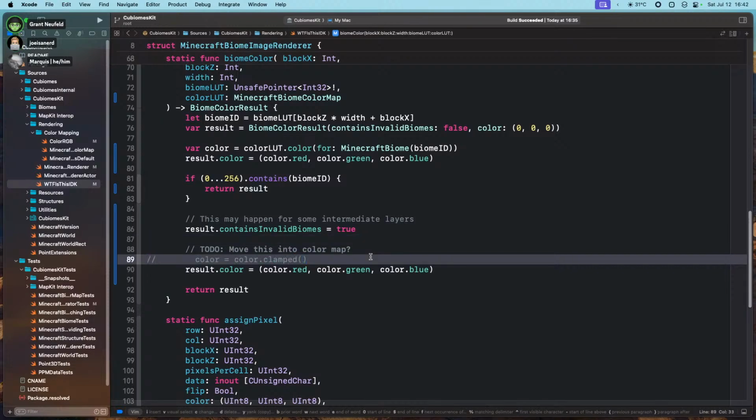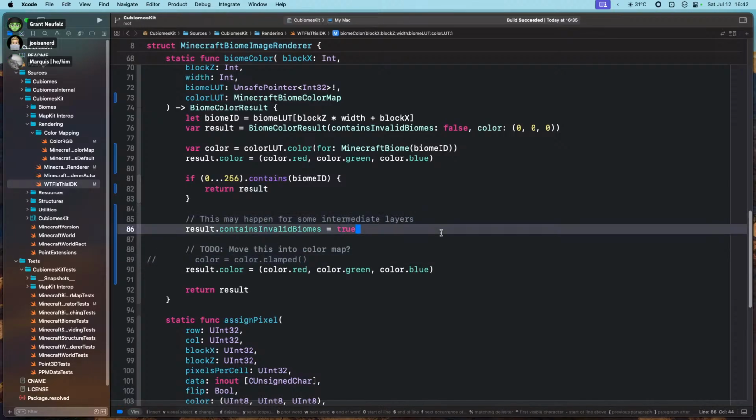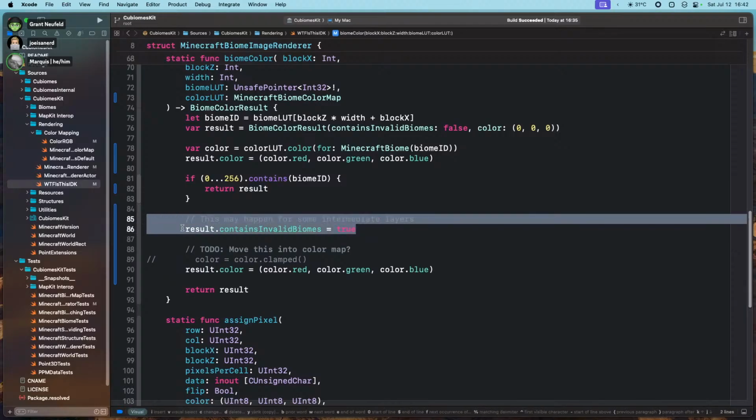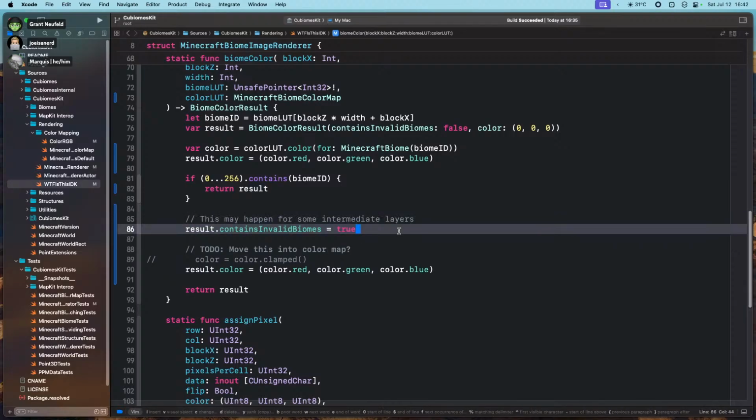That's some really weird stuff. Maybe that was a memory leak issue. Somebody was probably like, sometimes it gets garbage, so let's reset it just in case. This may happen for some intermediate layers. So maybe there's some weird intermediate layer thing going on that was happening.